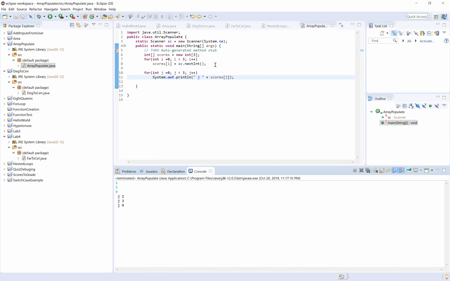So what it does is I can do j plus scores[j]. So it basically will print the value of j, and it will also print the value of score. Okay, so we say 2, 3, 9. Okay, so it says index 0 is 2, index 1 is 3, and index 2 is 9.